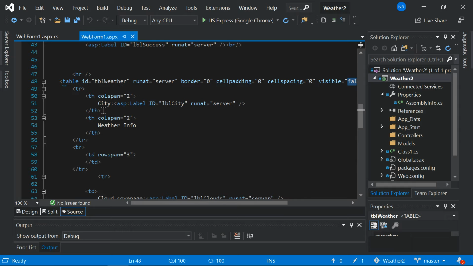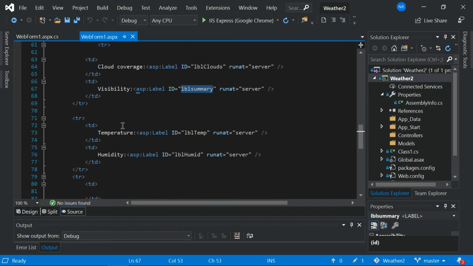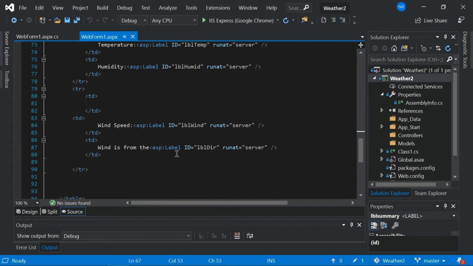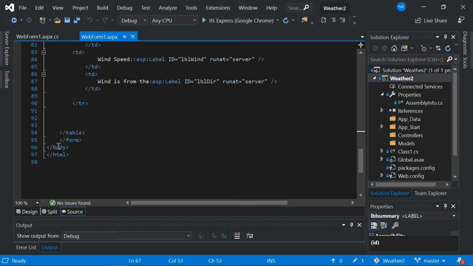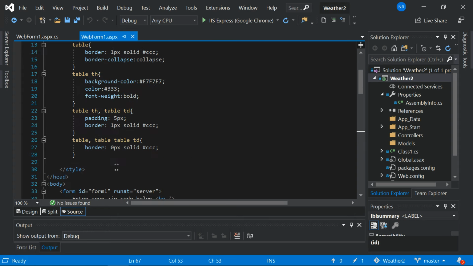Then I have the different things inside the table. City, ASP label IDs. This is the one that we're going to call in our program. The label city is going to put the name of the city after this. And then weather info, and there are some other ones: cloud coverage, same thing, label ID, visibility, temperature, humidity, wind speed, and wind is from the... So you could choose a lot of different things. We'll look in a second at all the other types of values that we can put in here. Then it closes the table, the form, the body, the HTML. So this is quite simple, nothing too special.